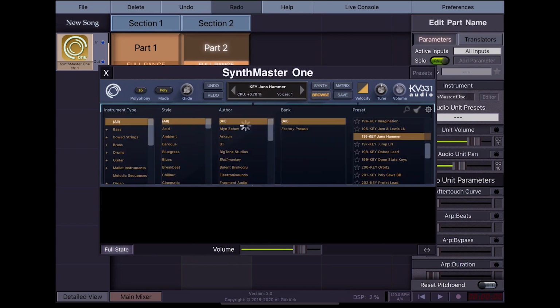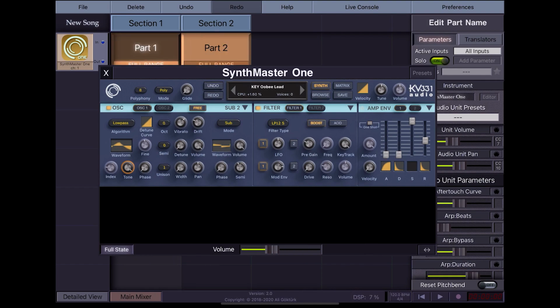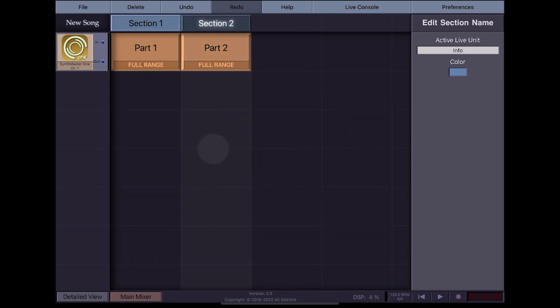Let's change the instrument here. And let's change some of the parameters. Now, this full state is stored on part 2. And if I activate part 1, so when I switch between section 1 and 2, those full states are called back from the corresponding part and sent to Synthmaster 1 instrument.